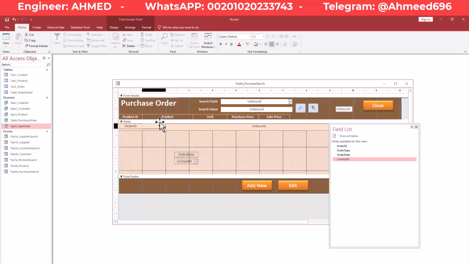After this, I would add my order date. It has time and date, so it could be larger. Just let's make it wider. And after that, we have contact ID, which refers to the supplier list. Here I have just suppliers for this field on purchase order.